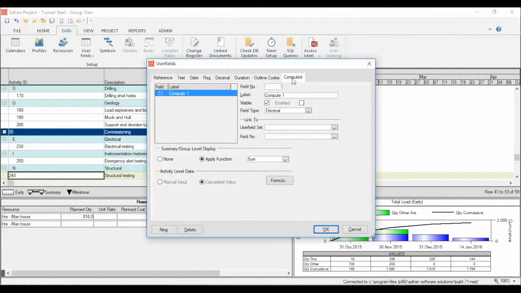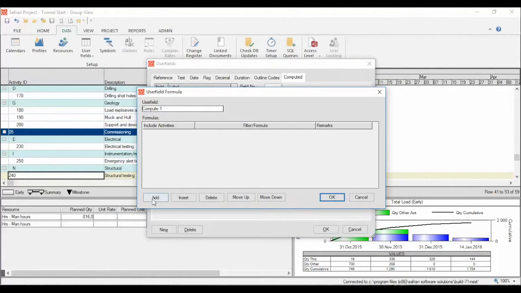The final field we have is computed fields. They are used to store calculated values, and unlike other user fields, you cannot manually input data to the computed field. You can use the formula window to add multi-line conditions and expressions. Note that the computed value is not stored in the database. It is calculated in real time when the bar chart editor is opened.